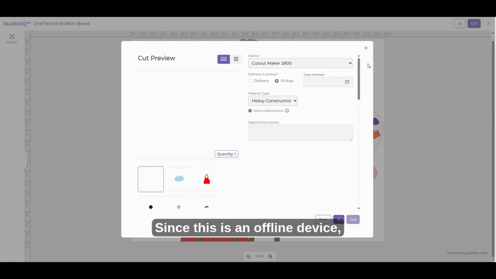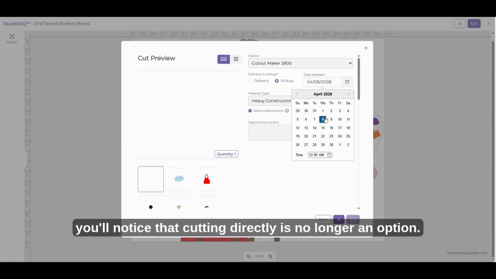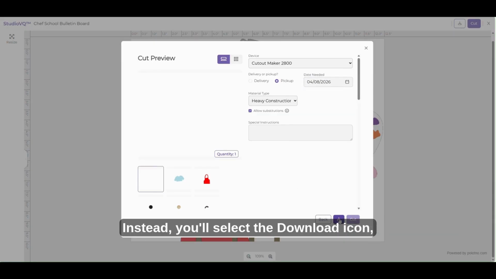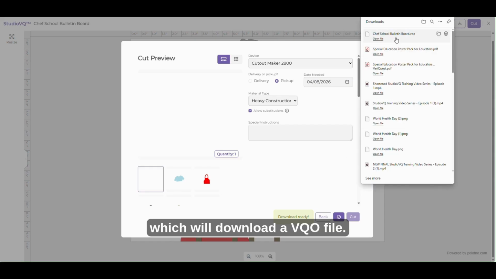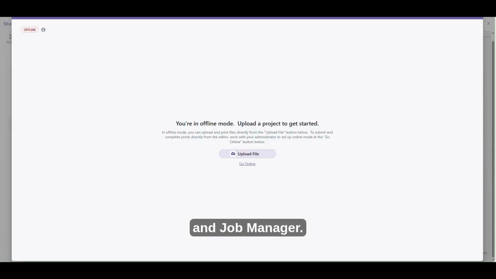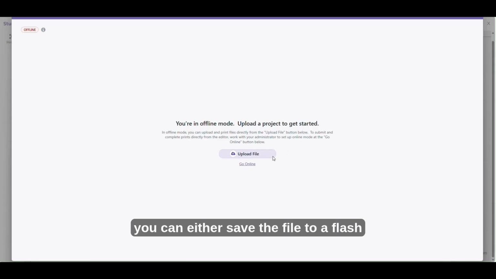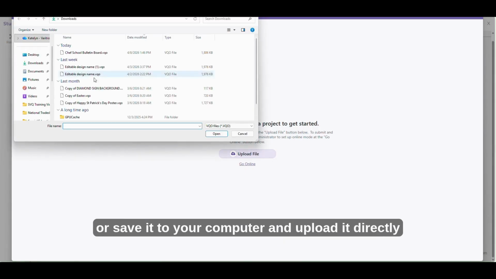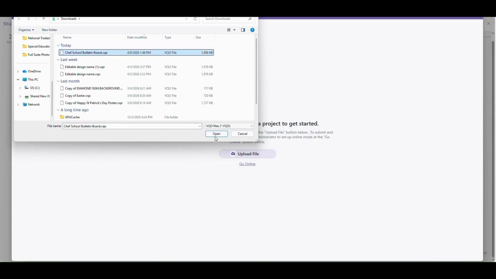Since this is an offline device, you'll notice that cutting directly is no longer an option. Instead, you'll select the download icon, which will download a VQO file. This is a custom, secure file specifically designed for use with StudioVQ and Job Manager. To complete the job, you can either save the file to a flash drive and plug it into your design center, or save it to your computer and upload it directly into Job Manager.